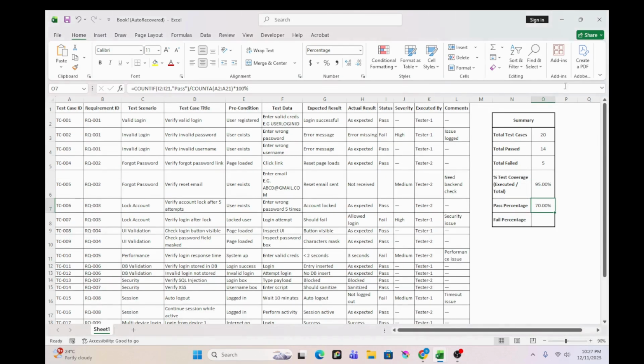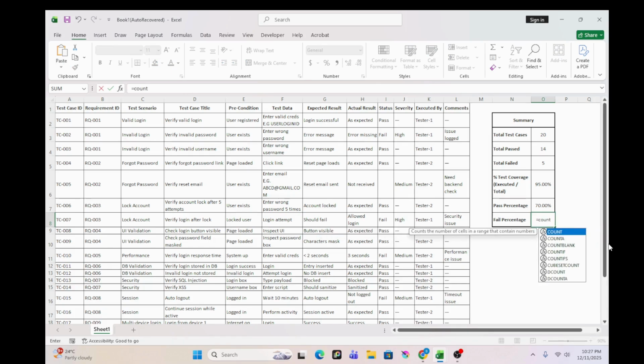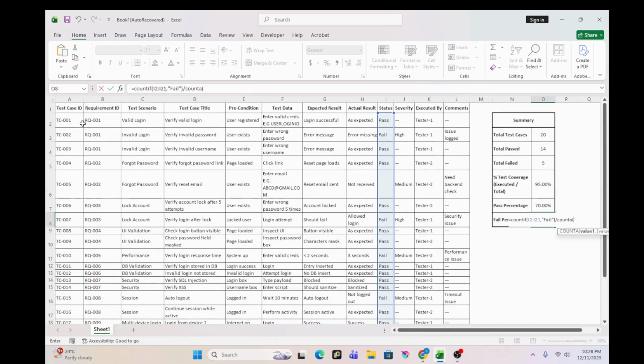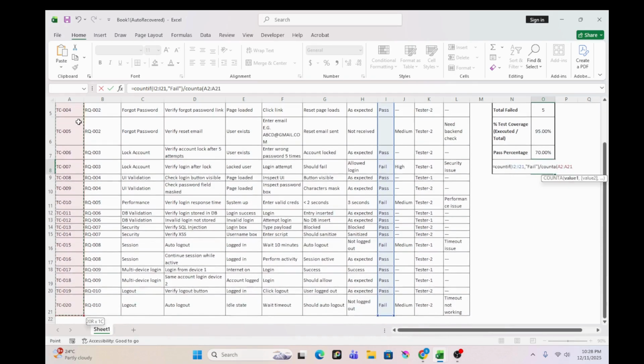Fail percentage tells us how many executed test cases did not meet the expected results. To calculate it, we use the formula failed test cases divided by executed test cases multiplied by 100. This metric is important because it highlights risk areas in the application, shows where defects are concentrated, and helps the team prioritize fixes. A higher fail percentage means the application needs more attention, while a lower percentage indicates better stability and quality. These simple metrics help you measure testing progress and overall product quality.